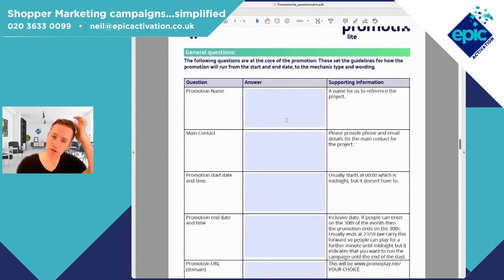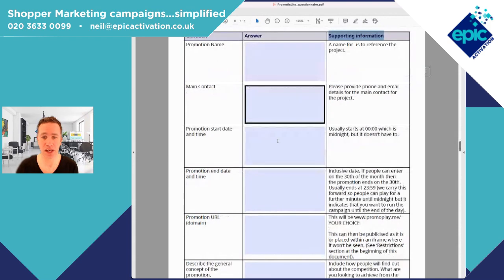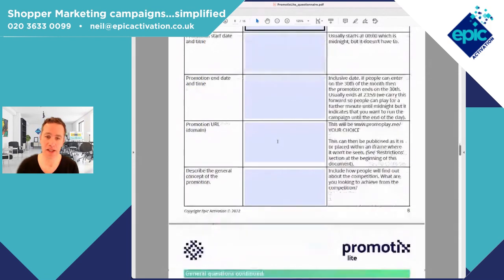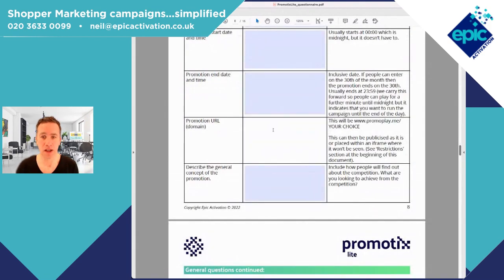So here we have some general questions for you. So it's promotion name, and on the right hand side we've got some supporting information that might help you with the answers, but again you can contact us. So the promotion's name, the main contact, start date, end date, URL, that's basically the part after promoplay.me, so it might be promoplay.me/your brand or the product itself.